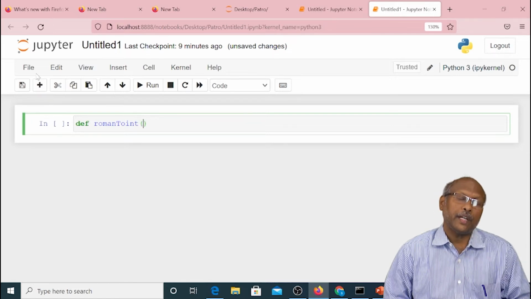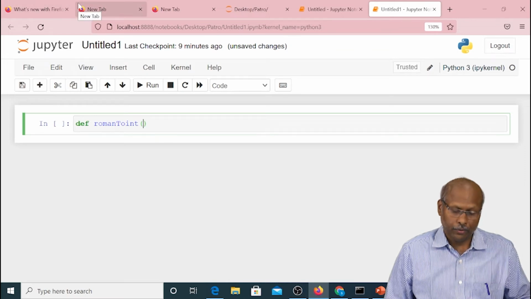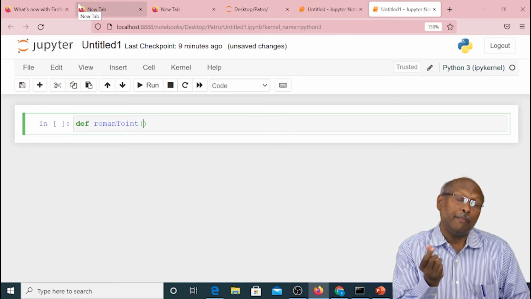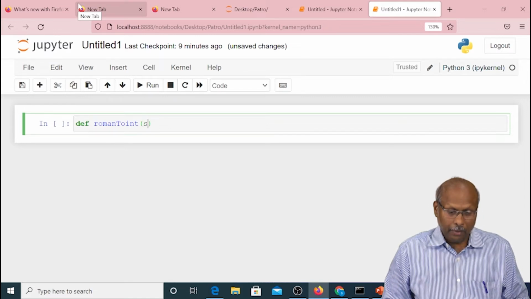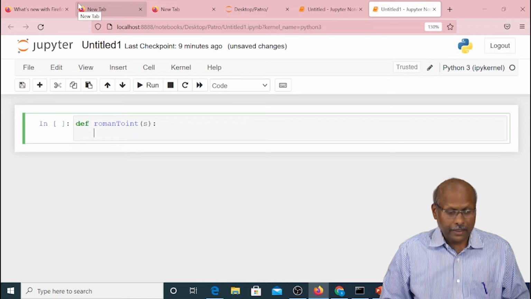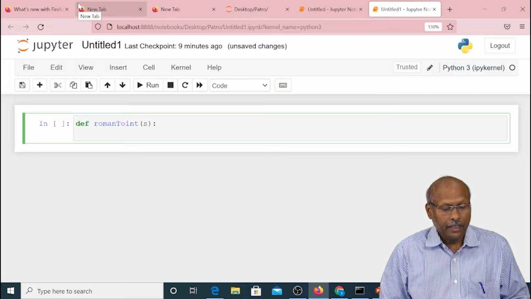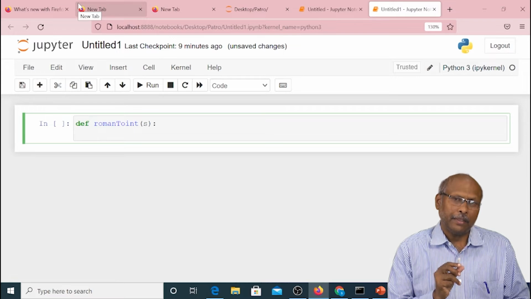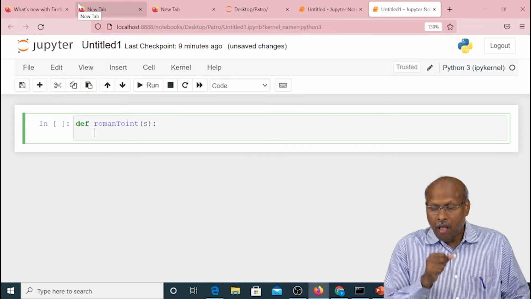Whenever you want to write a method, you have to write the keyword called def. Def stands for definition. And this method requires one parameter. What parameter? Because I am passing the Roman number, and that Roman number I am passing as a string. So I will pass S. S is my number. Whatever number I am passing, that number I have to convert into an integer. So this method takes S as a parameter, and it has to return the corresponding integer value.